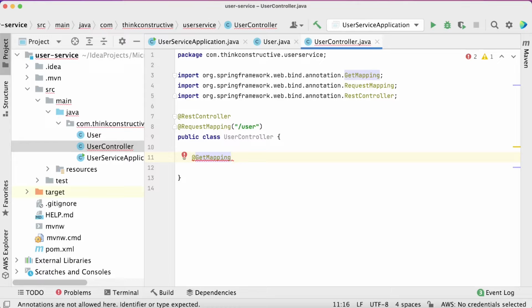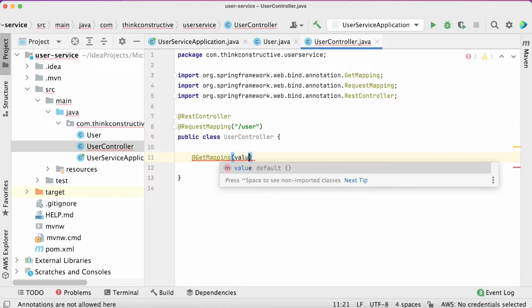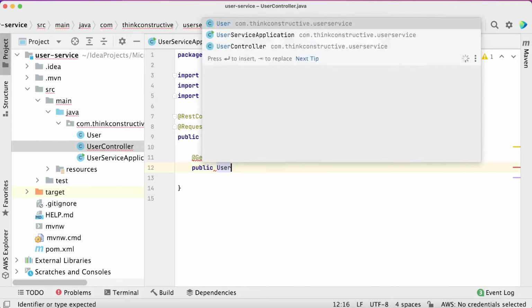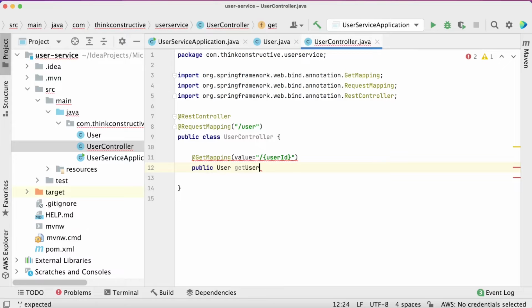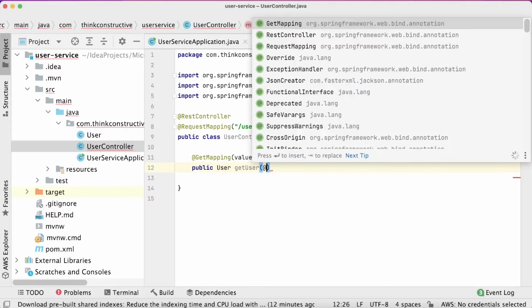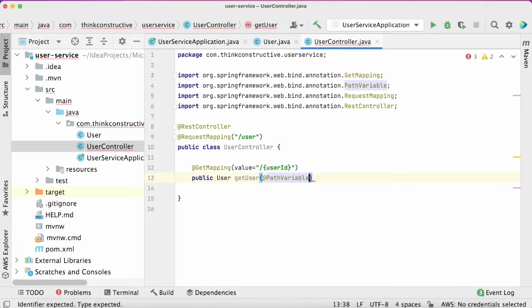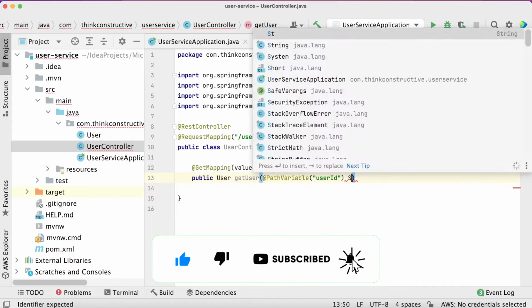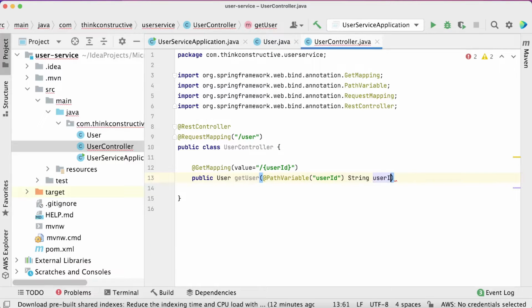All right. And now inside this user controller, let us quickly write the GetMapping. GetMapping will have value is equal to, inside double quote, / inside curly braces, user ID. So now whatever get API I'm going to write, it will expect user ID in the request URL. All right. So I'll just say public User getUser. Okay. And as a path variable, I will have user ID. Okay. And this should be mapped to string user ID.